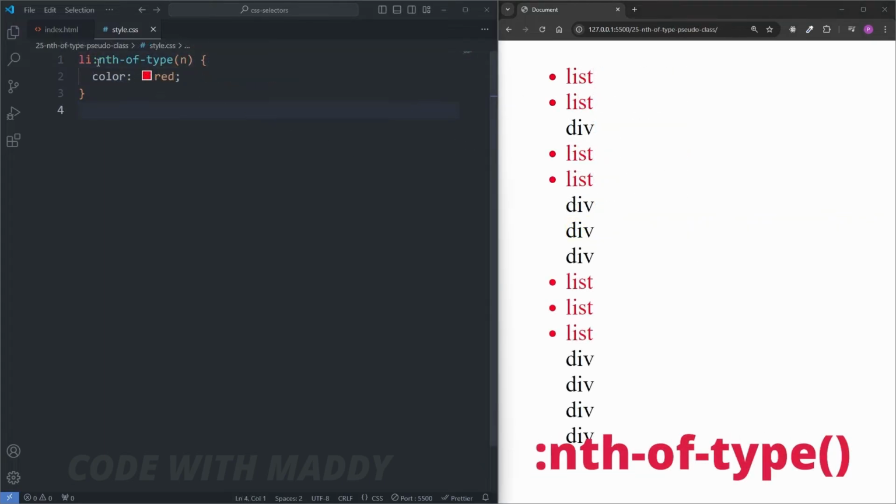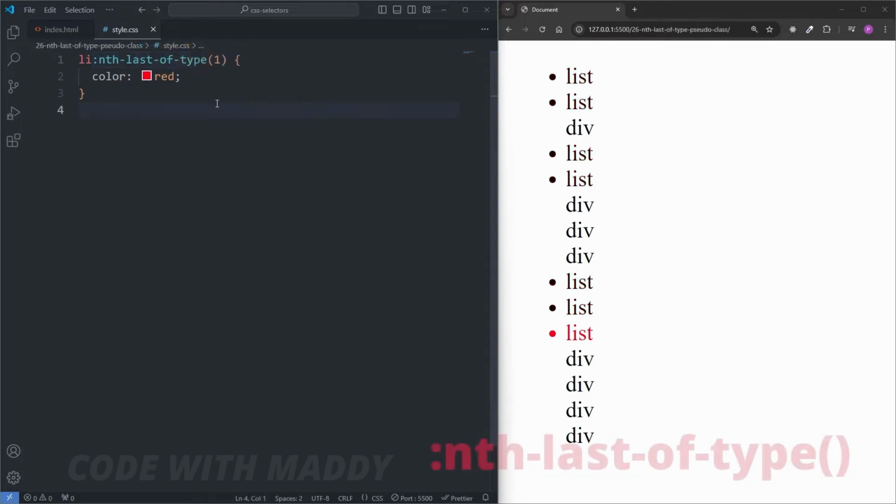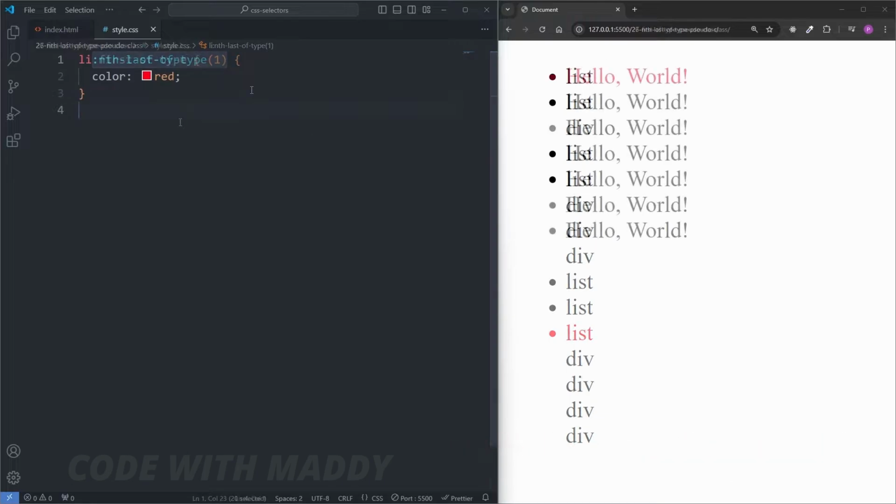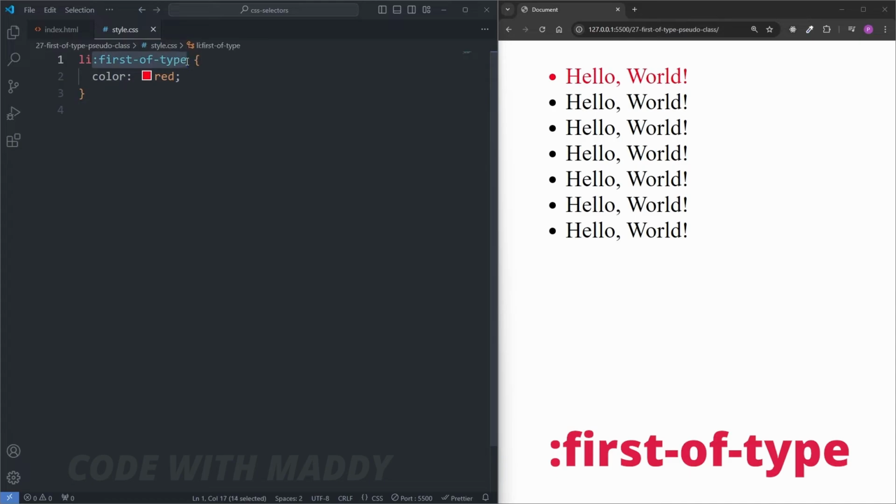The nth-of-type pseudo-class is exactly like the nth-child pseudo-class, however each sibling needs to be the same element. The nth-last-of-type pseudo-class is exactly like the nth-of-type pseudo-class, where each sibling needs to be the same element, but it starts at the last child. The first-of-type pseudo-class selects the first element of its type among a group of sibling elements. The last-of-type pseudo-class selects the last element of its type among a group of sibling elements.